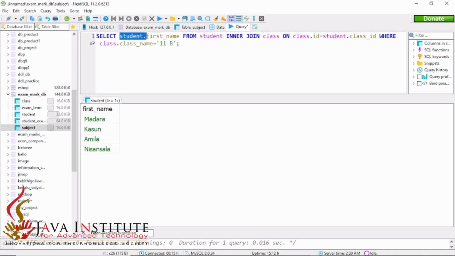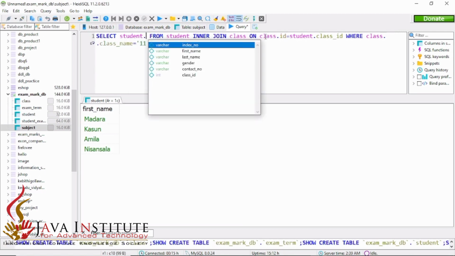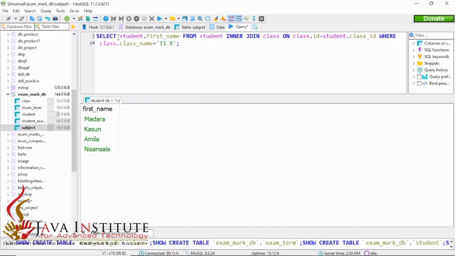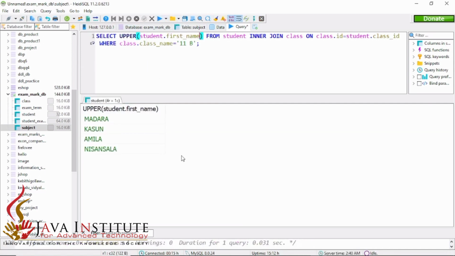So then I am going to give the column name within that upper function. So I am giving this upper function here, and within these brackets I am pasting the student dot first name. So by executing this we can gain the first names of these 4 students in capital letters, by using this upper function.